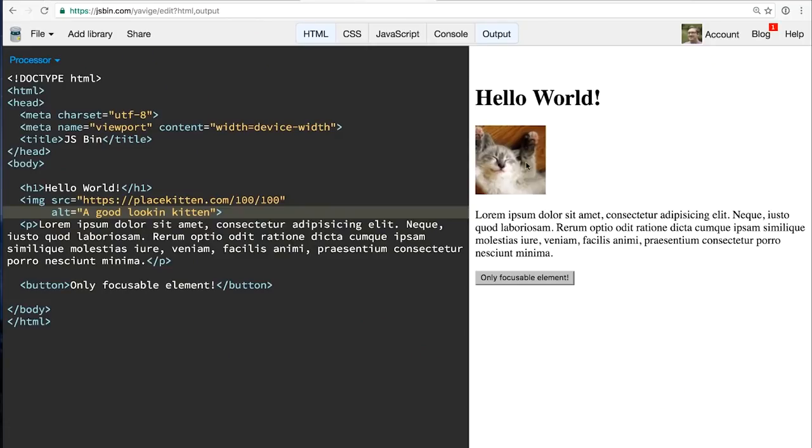So let me give you an example here. Going back to JS Bin, you can see that I put together this example. I've got an H1 tag here. I've got a little picture of a kitten. I've got a paragraph of text. And at the bottom, I have a button element. So let's look at what happens when I press the Tab key on my keyboard. So I'm going to start up here at the top of the page. I hit Tab. And you'll notice that the only item that gets focused is that button element at the bottom of the page.